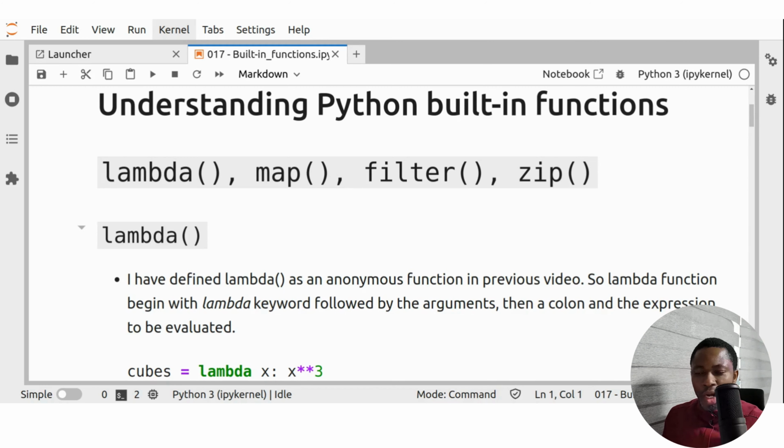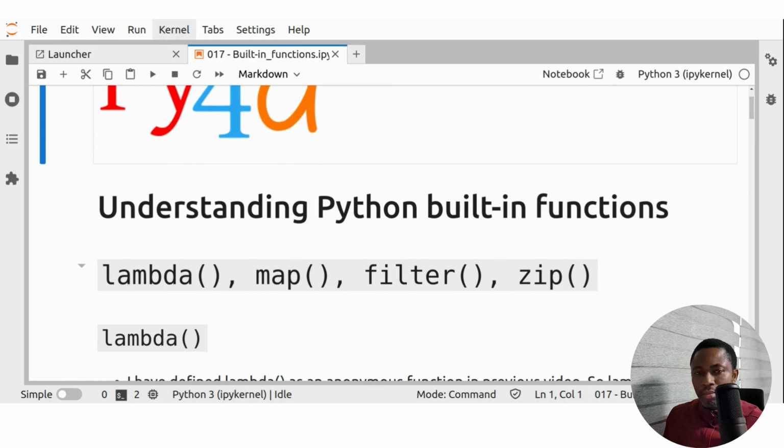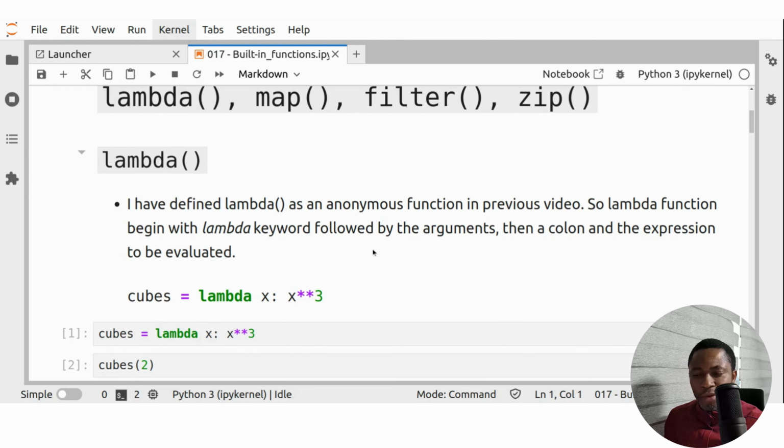In this video, I will talk about understanding Python built-in functions. We will look at the Lambda function, map function, the filter function, and lastly, the zip function. Let's start with the first one, which is a Lambda function.